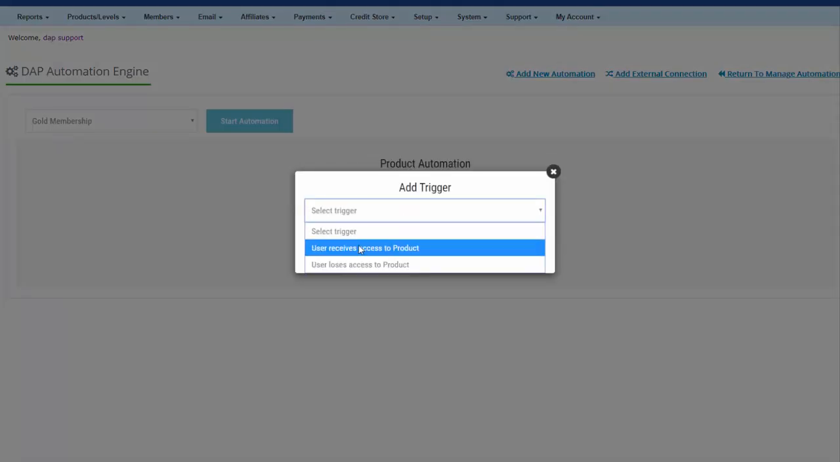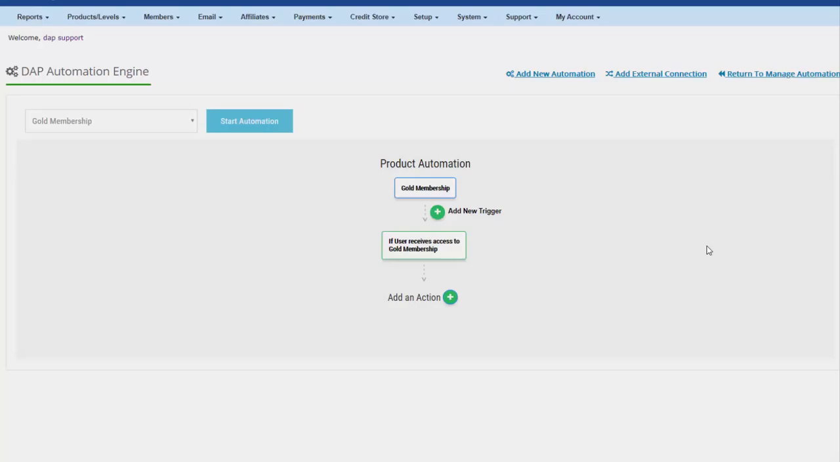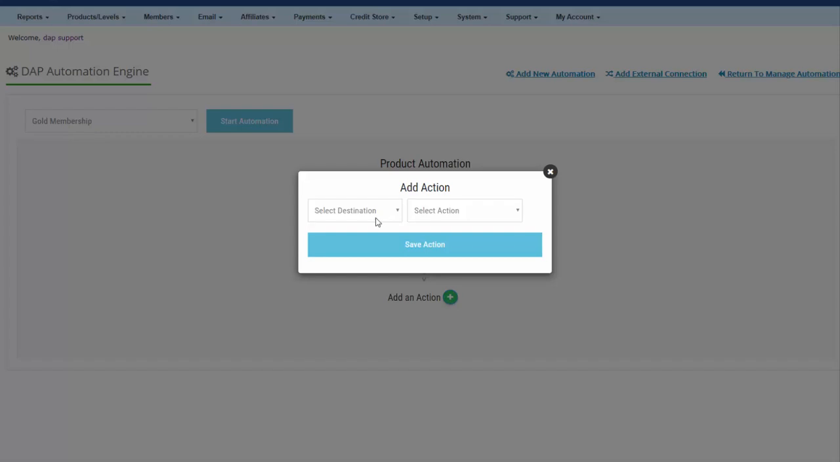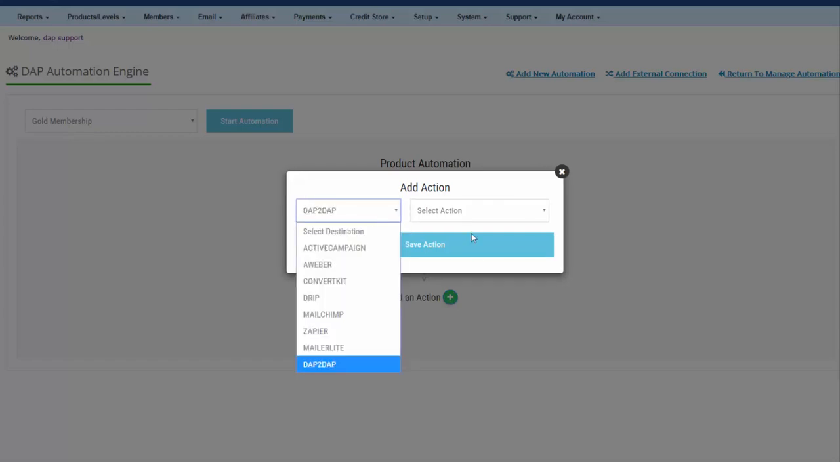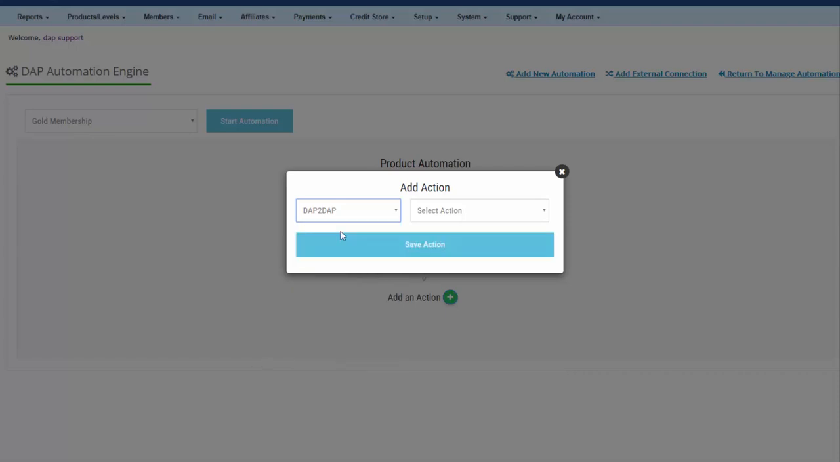So the trigger is when user receives access to product. Save the trigger. So when users receive access to the Gold membership product on the source site, add an action. What I want to do is select DAP to DAP here. So this is something we have added newly. You'll see an option for DAP to DAP, and this will only show up if you have access to the DAP to DAP license. Select DAP to DAP and then select action.